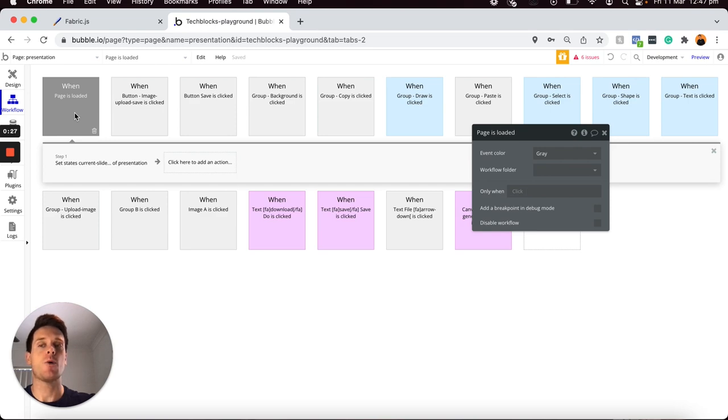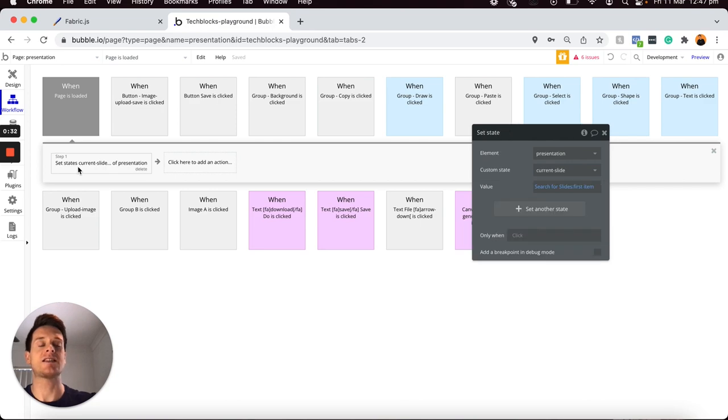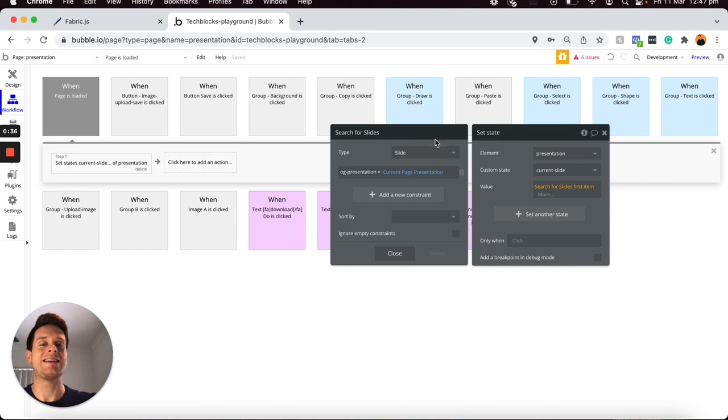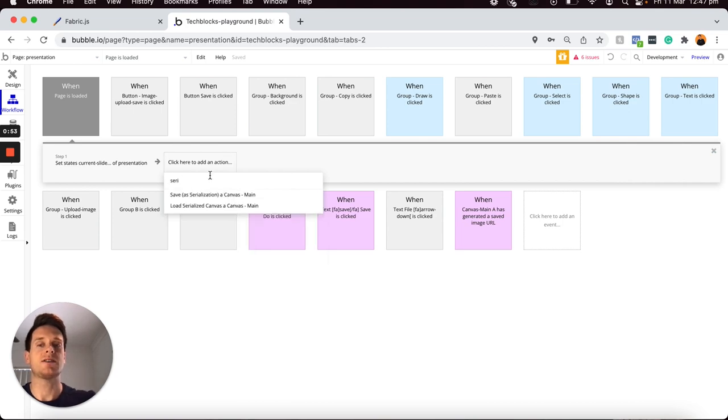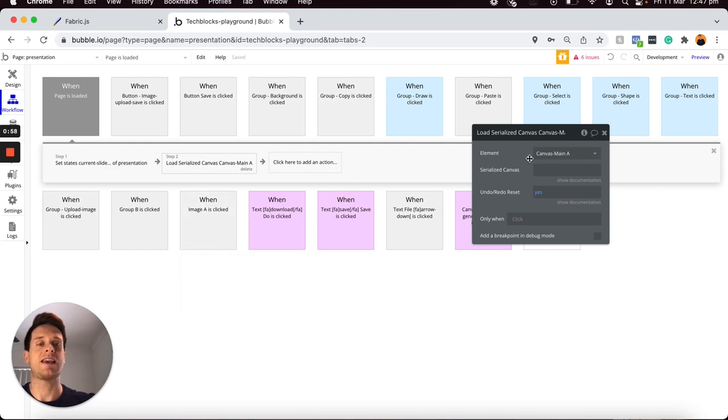So if you remember, when the page was loaded, we were setting the custom state of the slide to display to be the very first item where the slide's original presentation equaled the same value as the current page presentation. So by default, that slide is being loaded, but of course, I'd also like to load the serialization of that slide. So I'm going to add an additional step here. I'm going to once again type in the word serialization. I'll select to load the serialization of a canvas.